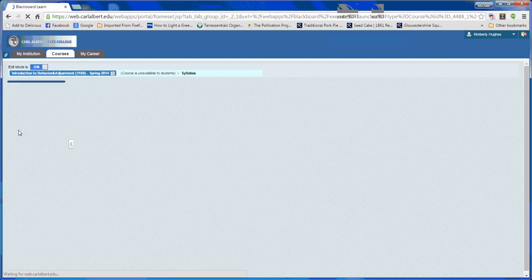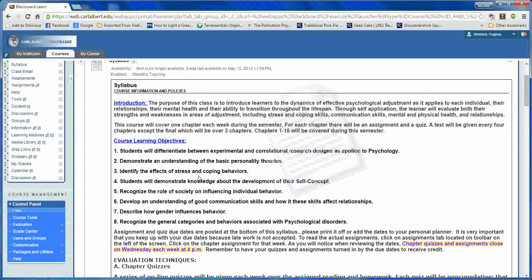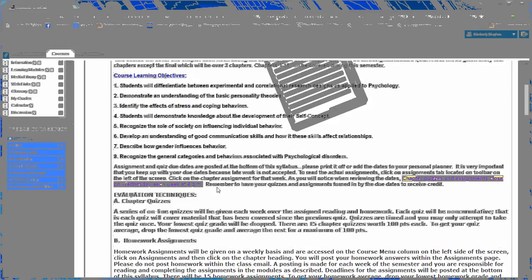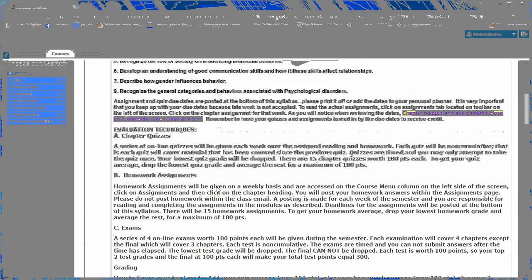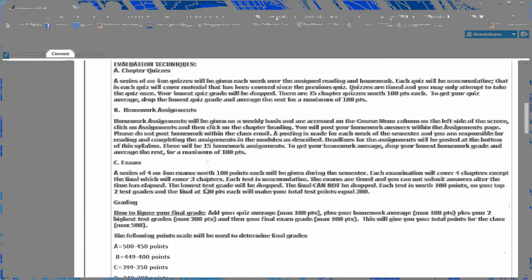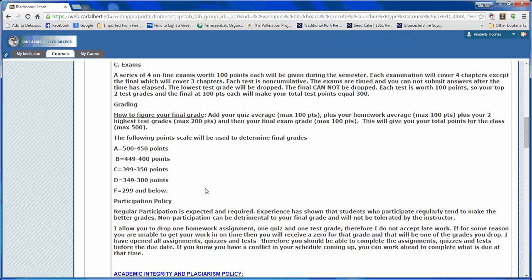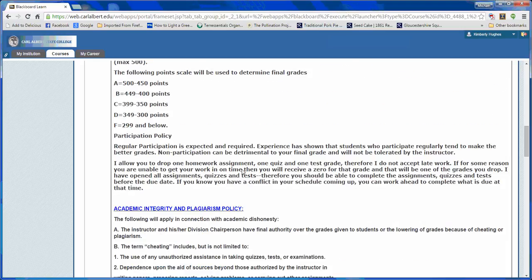The syllabus gives them a basic introduction to the class, what this class is about and how we're going to use it. It gives them the learning objectives, and then begins to talk about the evaluation techniques, their quizzes, their assignments, exam policy, how they receive the maximum amount of points, and how to actually calculate their grade.